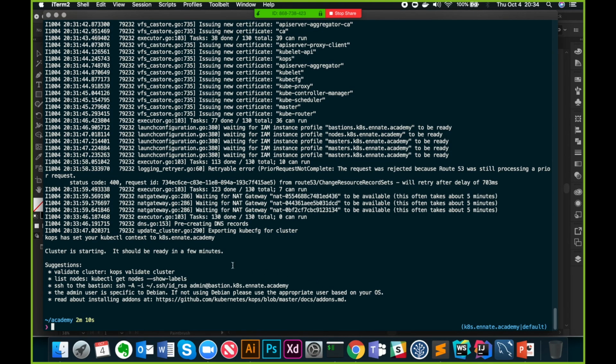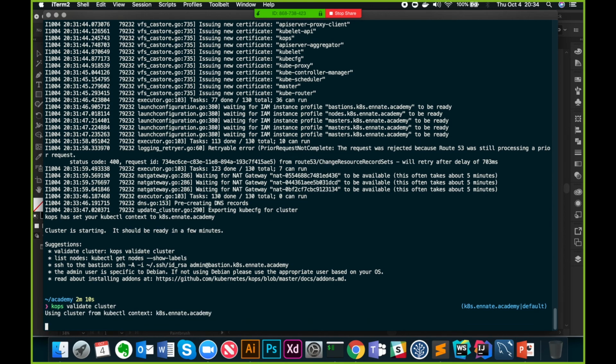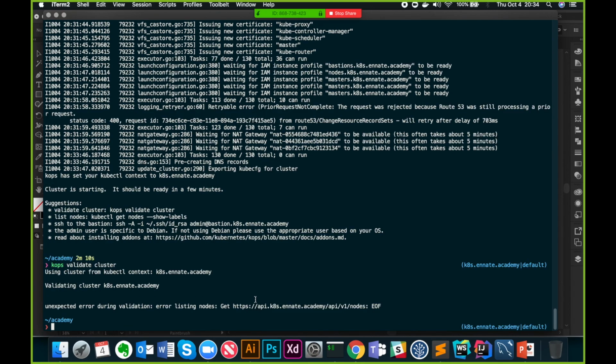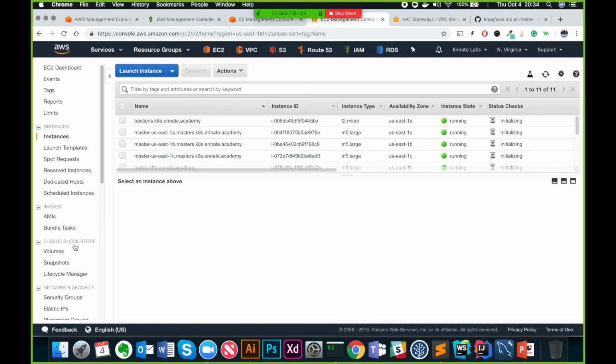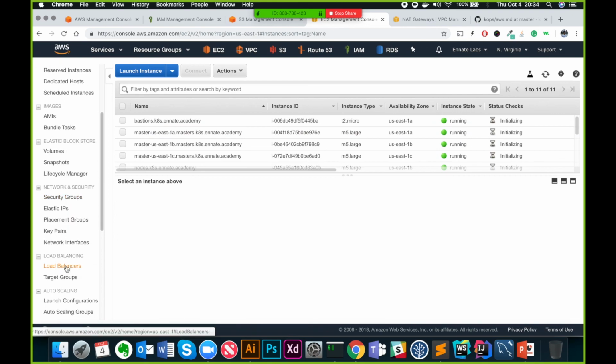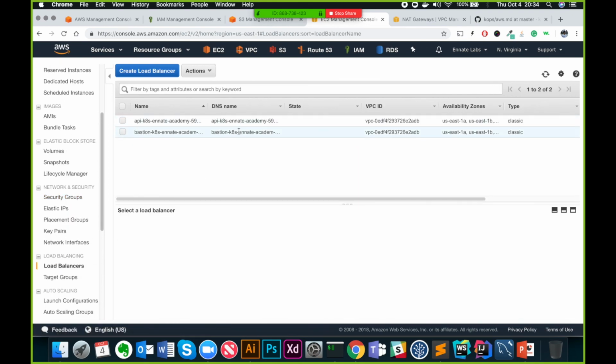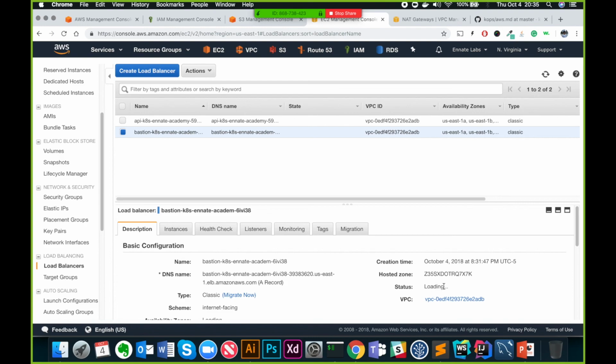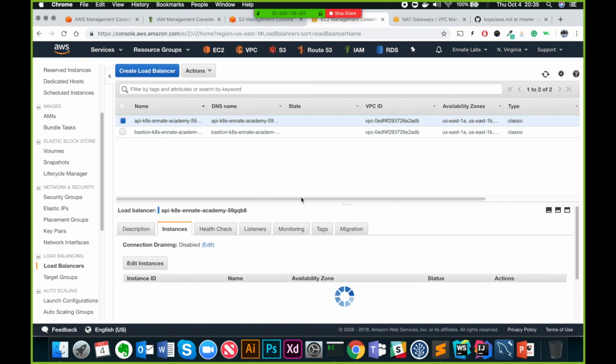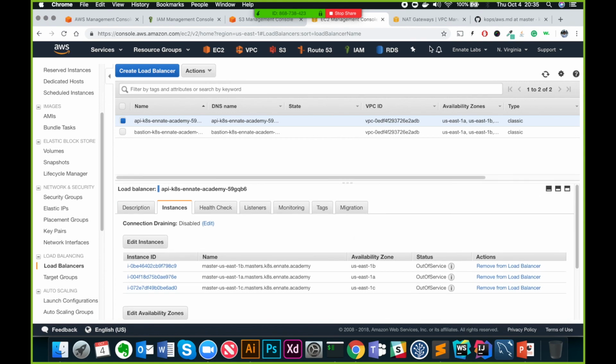And it says, well, cluster is starting, it should be ready in a few minutes. There's a command to validate the cluster, and it will take some time because the API load balancer may not be up by this time. So bastion is ready. API server, it's still booting up. It takes some time.